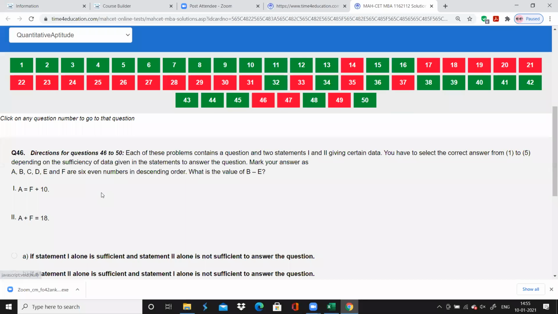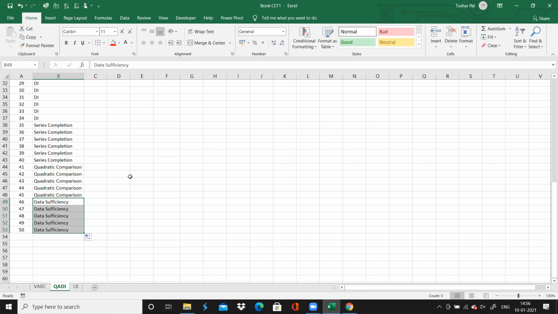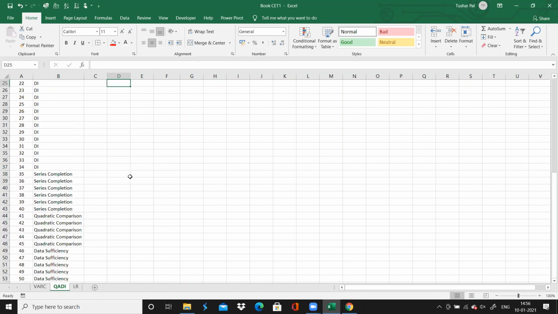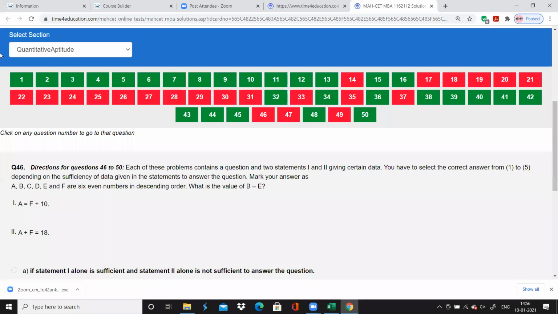46 onwards is data sufficiency. I made a lot of mistakes over here because the time was very less. It was a 120 minute paper, so I had to hurry up. Sufficiency. Now this column is finished. I'll jump to the chapter column. Here I'll analyze every question properly.